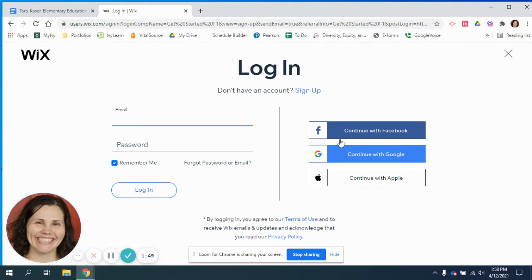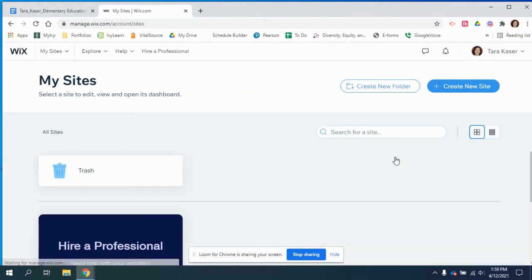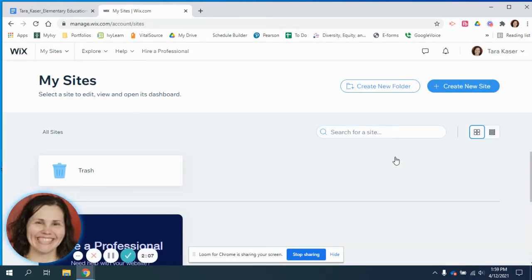Since I already have an account, and I set up my account with Google, because then I could use my IvyTech email address, because IvyTech links with Google. So I simply am going to click continue with Google, and it's going to connect to my IvyTech email address and log me right in. Once I'm here, I'm going to hit Create New Site.